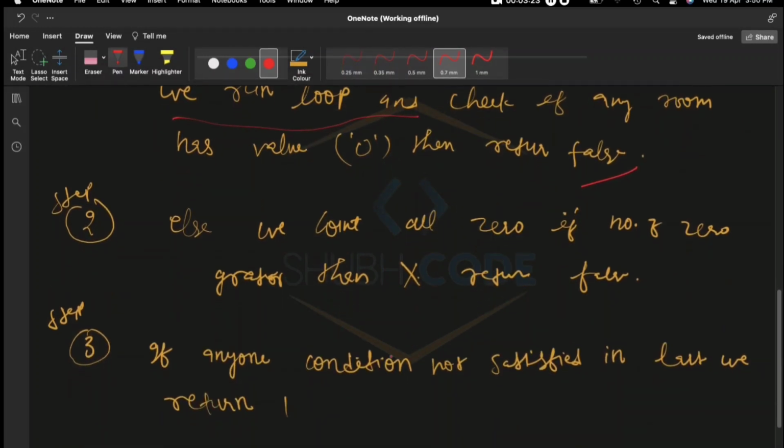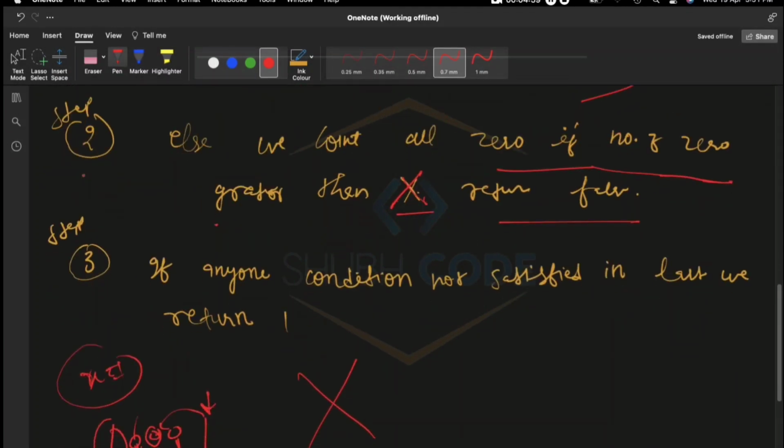Otherwise, we count the number of 0s, and we check if the number of 0s is greater than x, that is the range of Wi-Fi, then return false. That means we check if any one condition is not satisfied; in the end we return true, that is one.